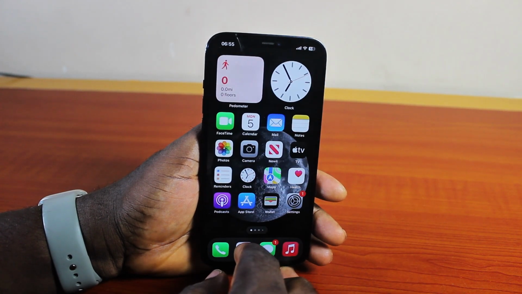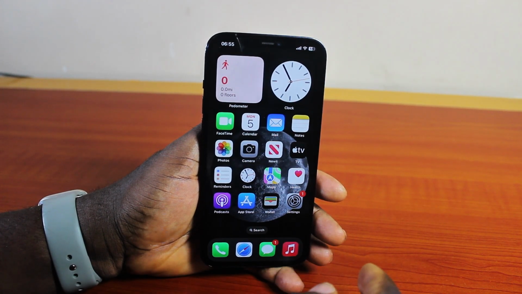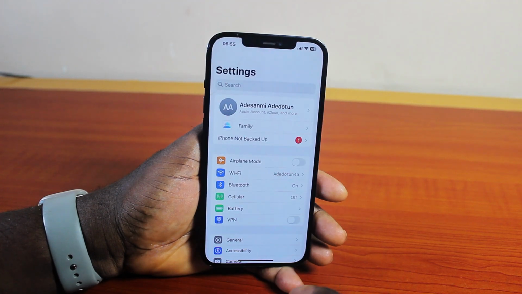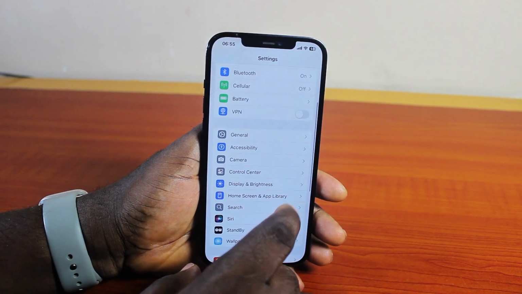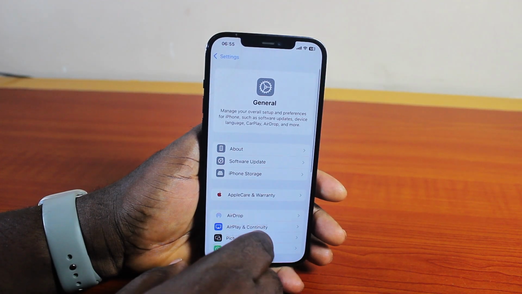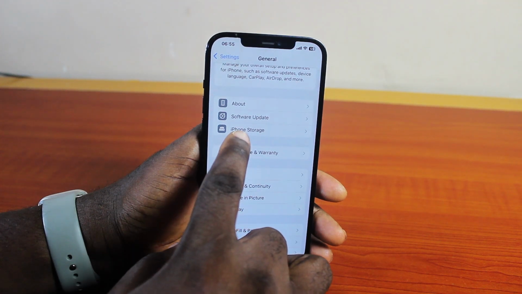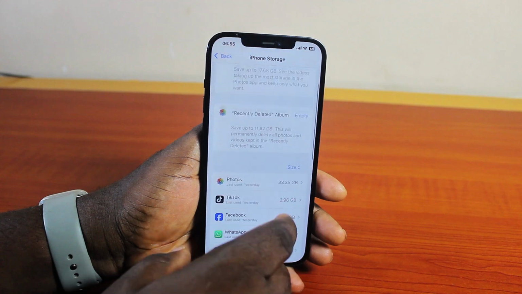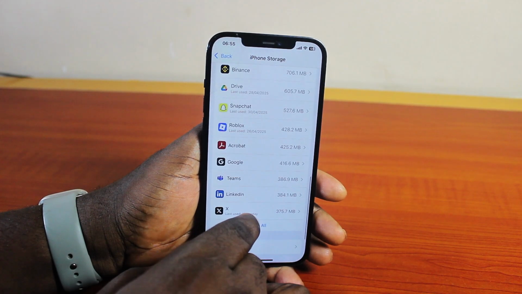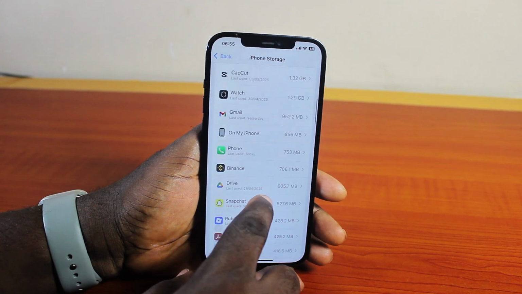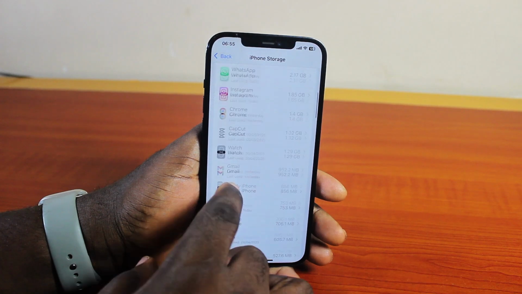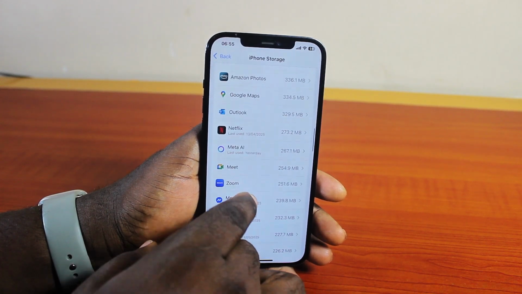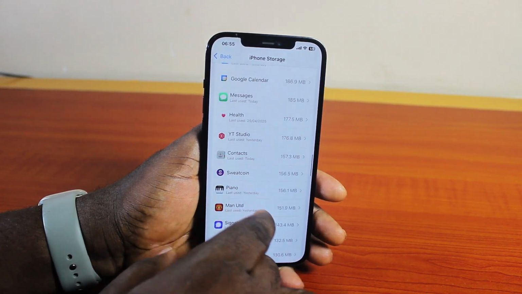Alternatively, you can also delete any application via your iPhone settings. So go to your iPhone settings, scroll down, locate and click on general, scroll down, locate and click on iPhone storage, then hang on, scroll down the iPhone storage and click on show all. Like this, you have access to all the applications you have installed on your iPhone.